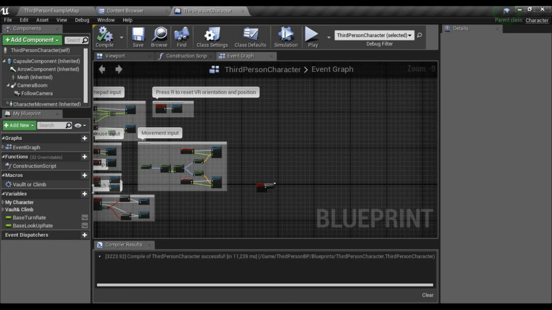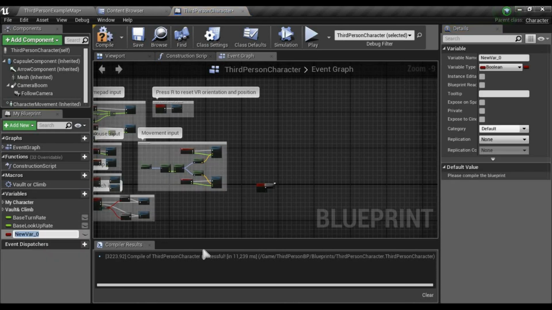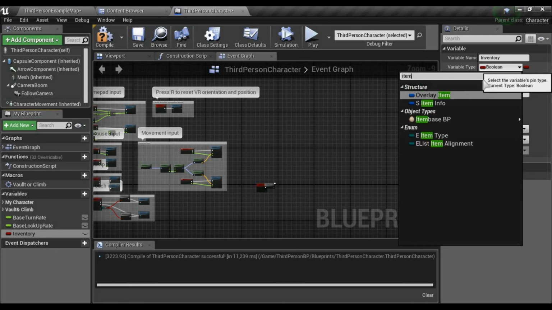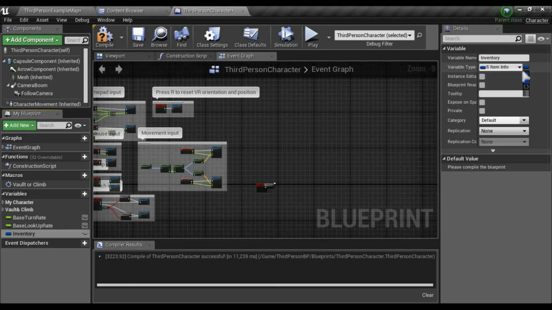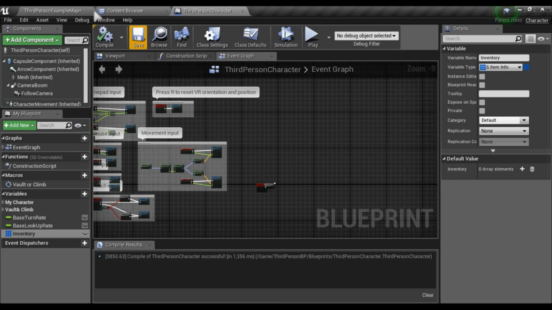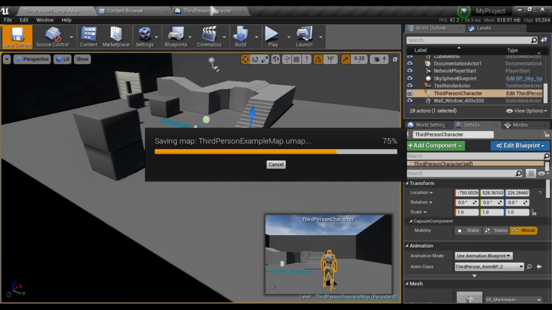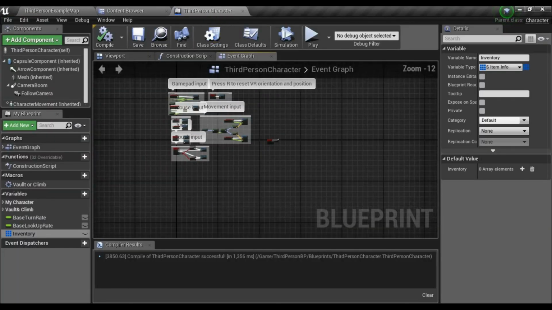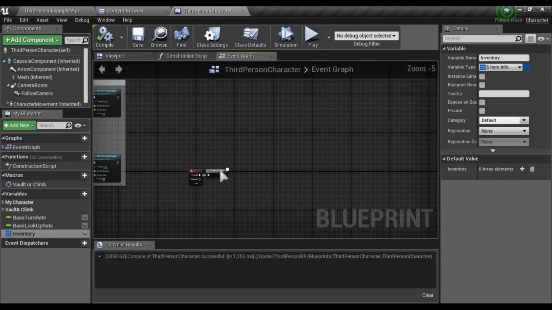So inside our character, create a new variable, call it inventory, and as this one we'll get that item info and turn that into an array. Compile that. So now everything is set.